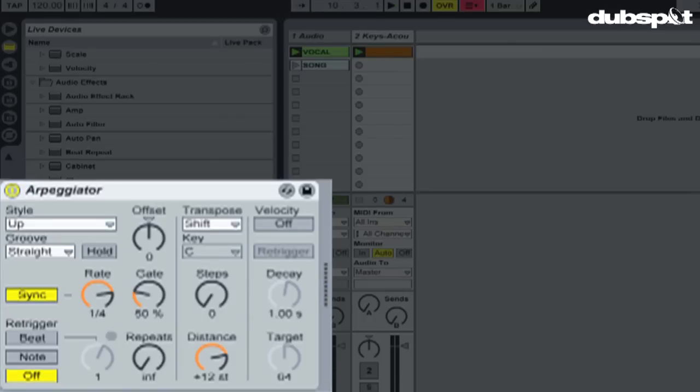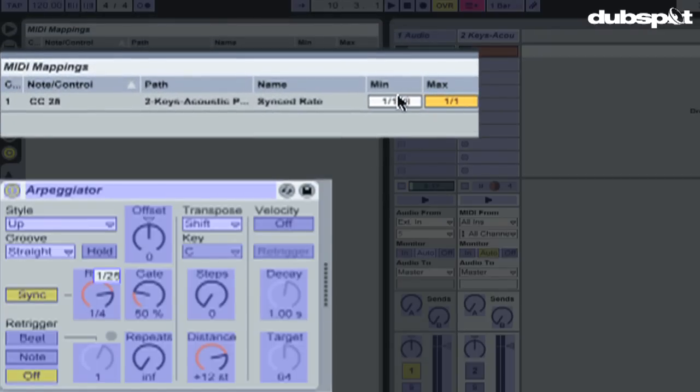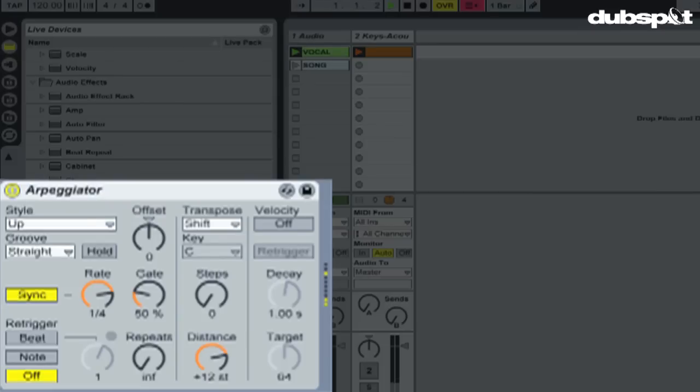Now, what I can do is if I go back into the MIDI map mode, you can see here they have a minimum and a maximum value, and we can adjust these so that the minimum amount will be 16th note and the maximum amount will be a quarter note. So now when I turn this knob all the way to the right, it only goes to a quarter note. I turn all the way to the left, it goes down to 16th note.